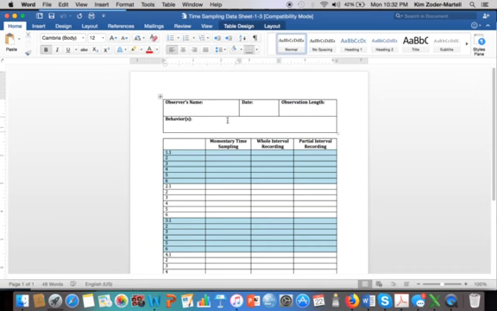And then you're going to put the behavior of interest. The behavior of interest changes each semester. The semester when I'm making this video, the behavior happens to be hand clasping, but I switch it up.